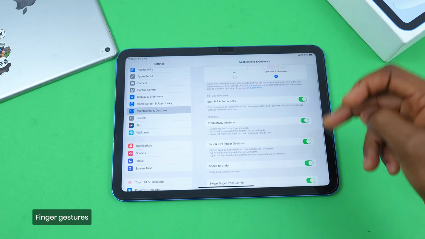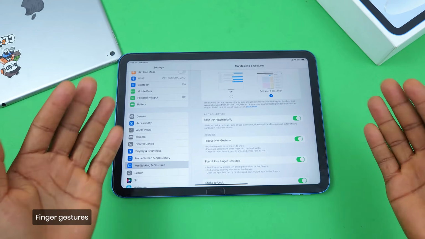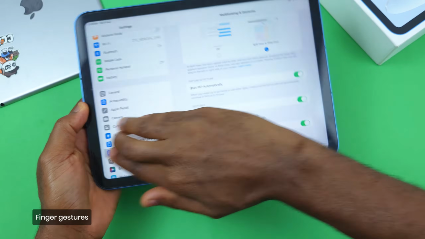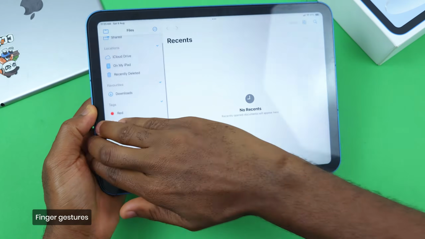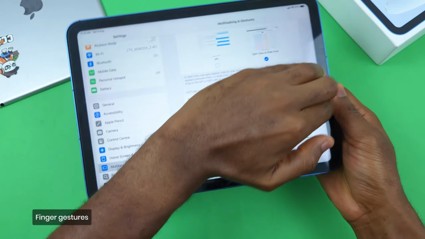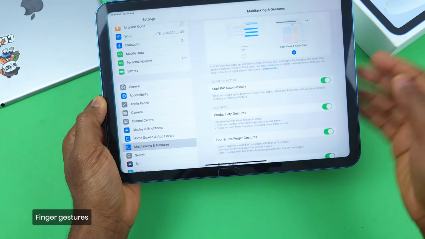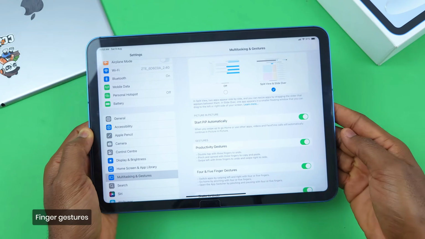Now back to what we're actually talking about. You can also switch between apps with your 4 fingers just like this. You go this way and you can do this. With this 4 finger gesture, you can easily switch between apps.